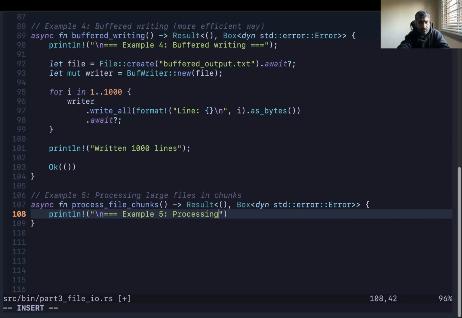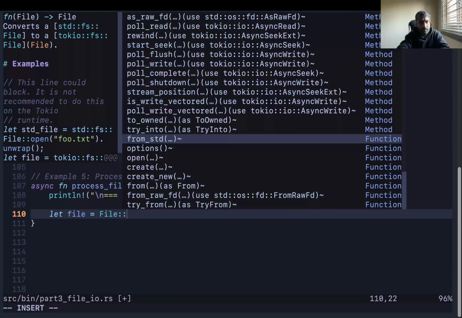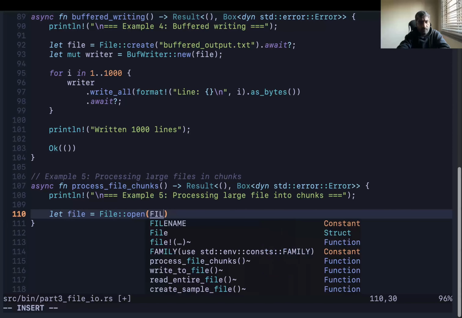Processing large file into chunks. Okay, so for reading, the first thing we need is the file, and the file will be open, and it should be not option, open, and open will take a file name.